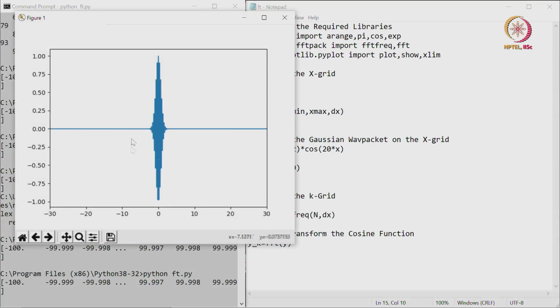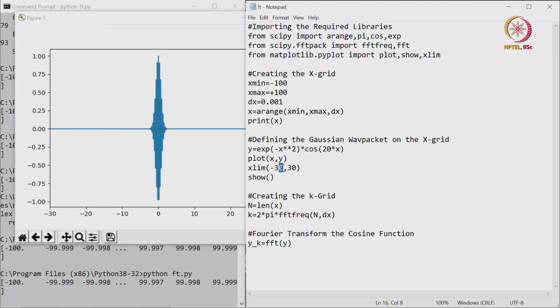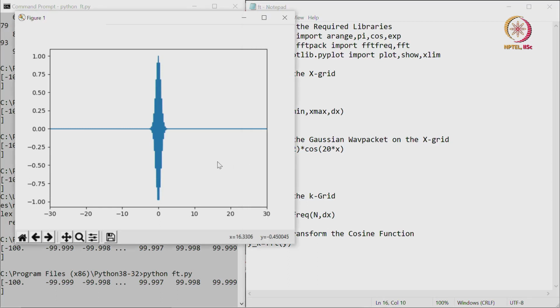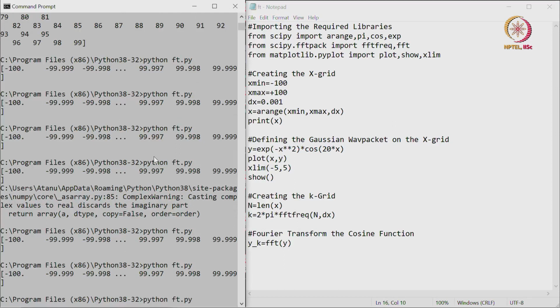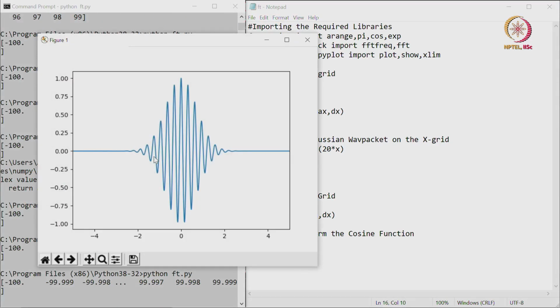If we run the program, we see that there is a localized pulse. It is not a pulse, it is a wave packet which is localized, but with the limit we are selecting, -30 to +30, it is not convenient to inspect that wave packet very clearly. So, we will set the limit to be -5 to +5. We rerun the program, and we see that it is centered at the 0 position on the x axis, and it looks like a wave packet.